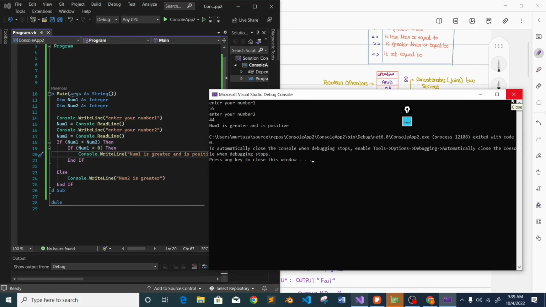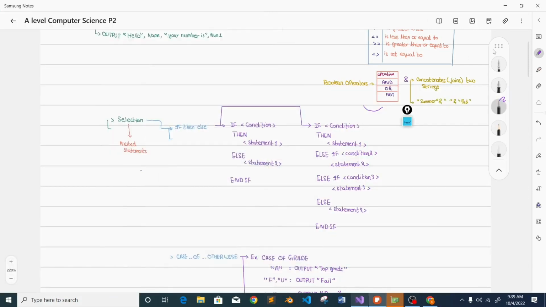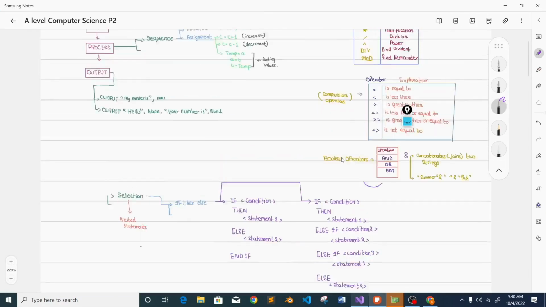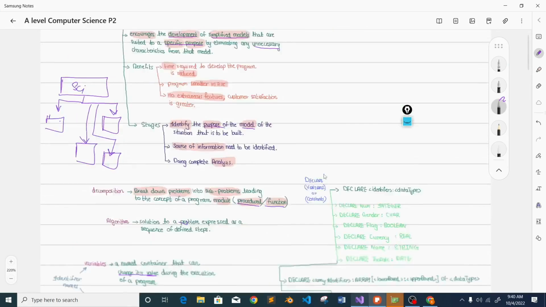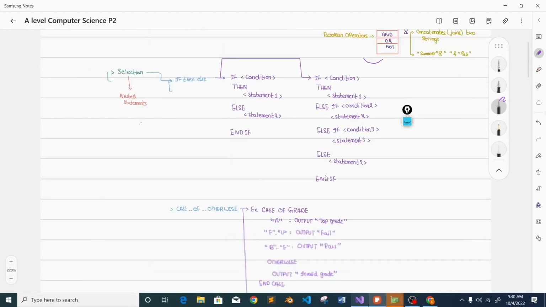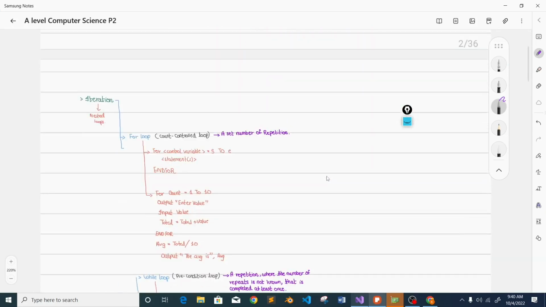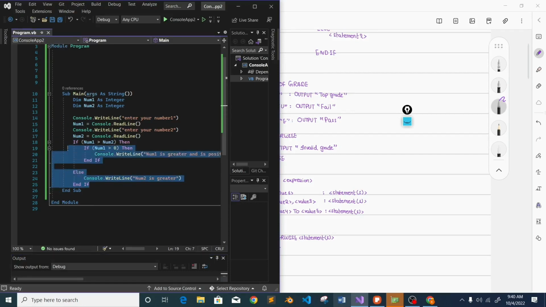So this is how you put nested statements, and let me show you how you can put the same thing in case as well. Okay, so I have done all of this. Conditional statements. Okay, case of otherwise as well. Now let me just convert this into case.